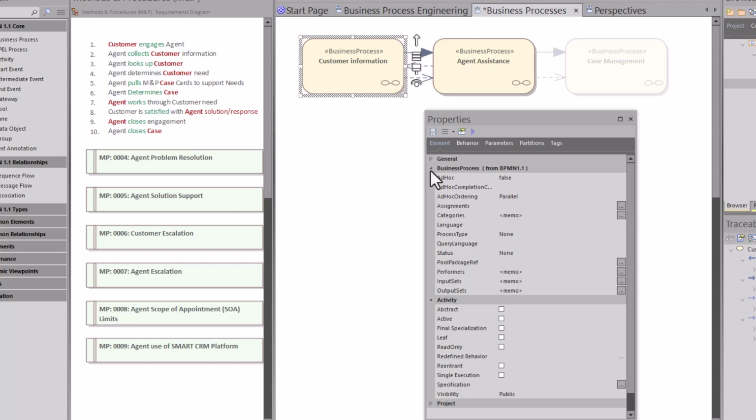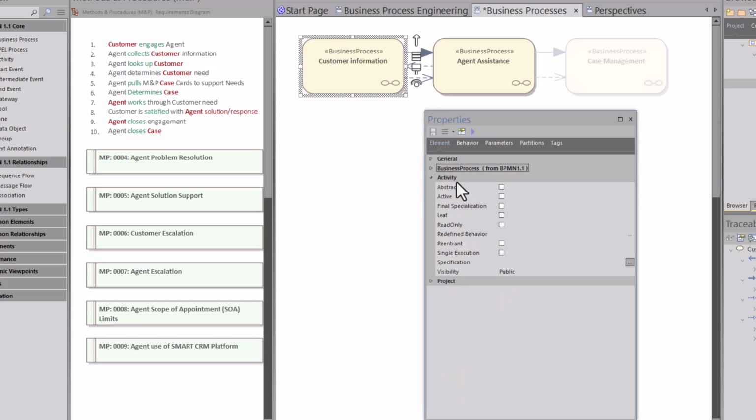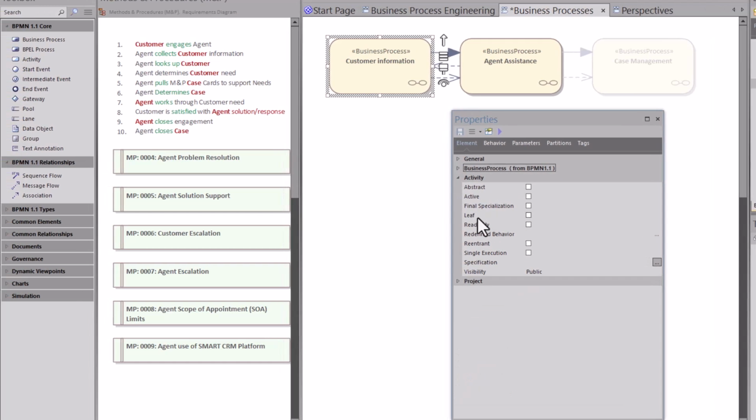All right, so let's minimize this one. We get into activities, and we're not dealing with an activity here per se, we're just dealing with a business process. If you look over in tooling, activities are, as we drill down into this business process, going to be more relevant. So in the activity, is it abstract? You check it. Again, it's Boolean, on or off. Active, final specification, and then you have other choices to go for.